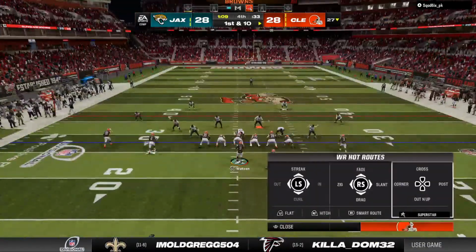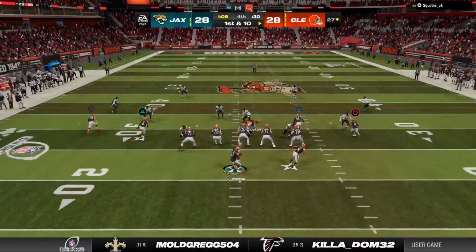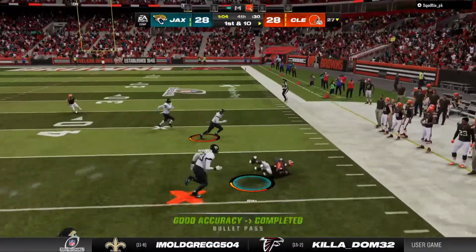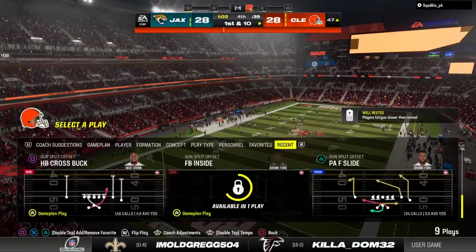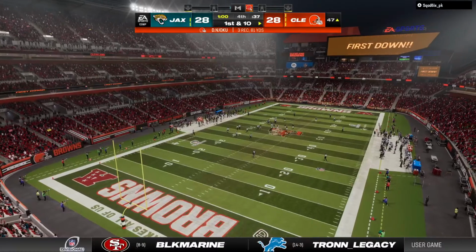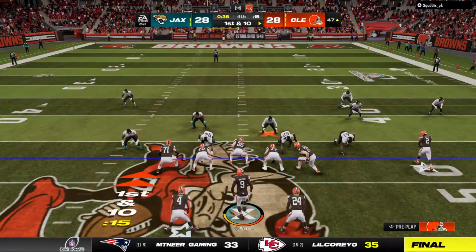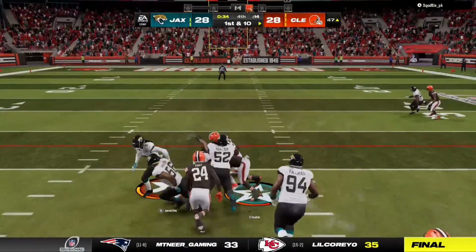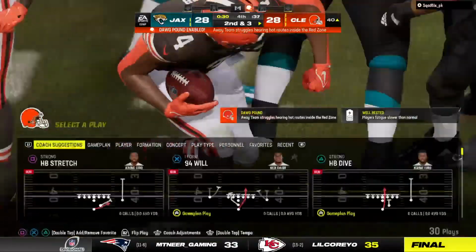Here's 1st and 10. To throw, Watson. Oh, what a heck of an effort there as he'll make the diving catch. All 3 timeouts still at their disposal. Here's 1st and 10 now. From the gun, it's a give to Chubb. He'll get it to the 40. Broke a tackle there to get some extra yardage.